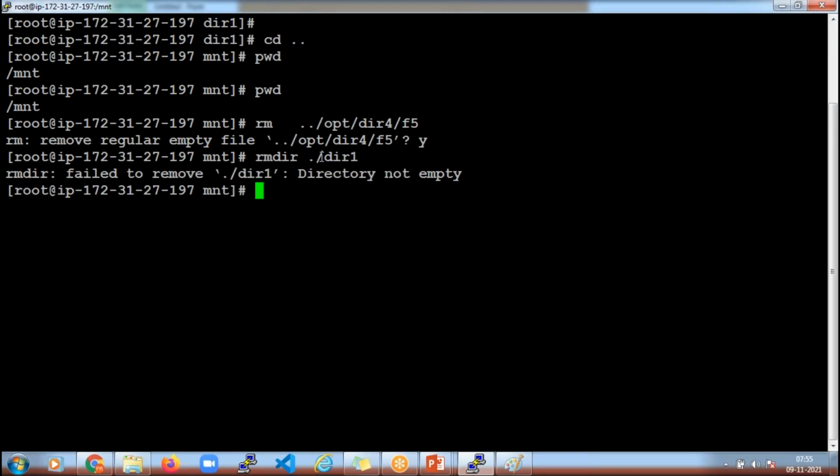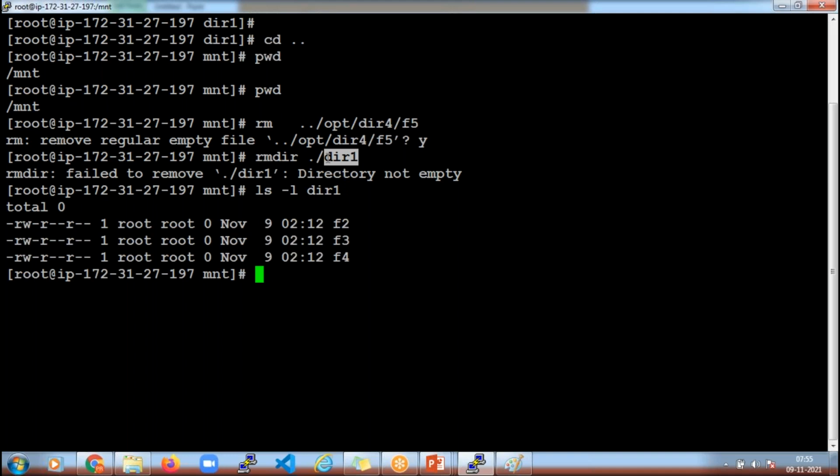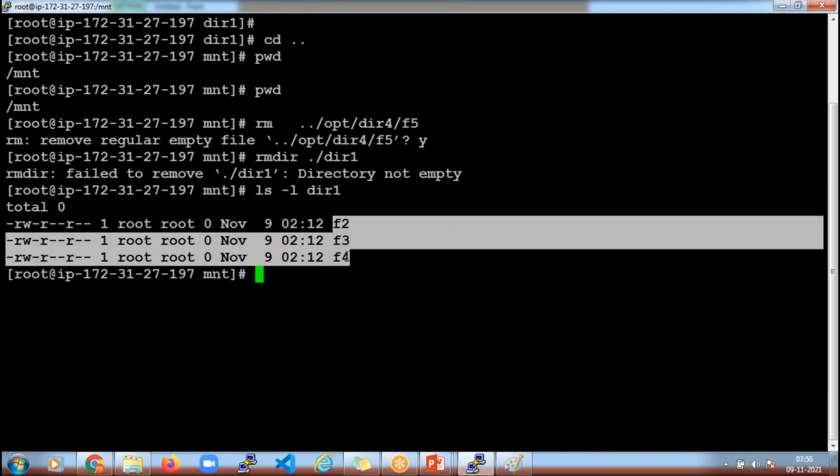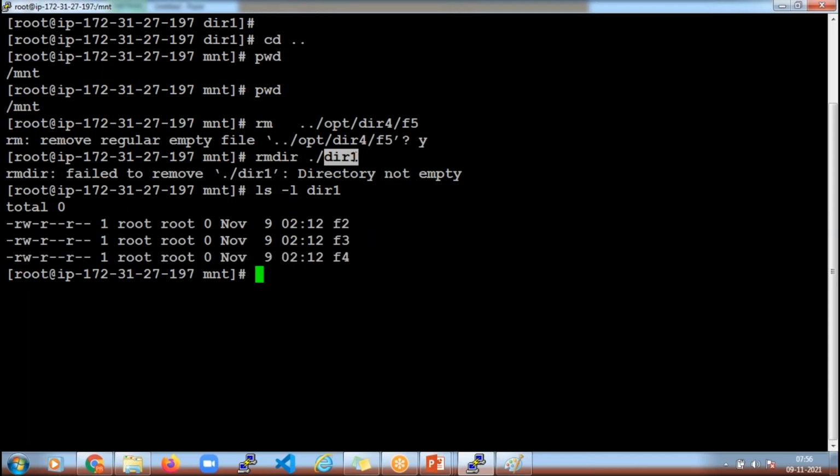Yesterday this command was working, but today it is not working. Why? The rmdir command deletes empty directories only. As of now, dir1 is not an empty directory. So what is there in dir1? Let me see that. ls -l dir1, correct? The dir1 directory is holding 3 files. It is not empty. When the directory is not empty, the rmdir command will not work.